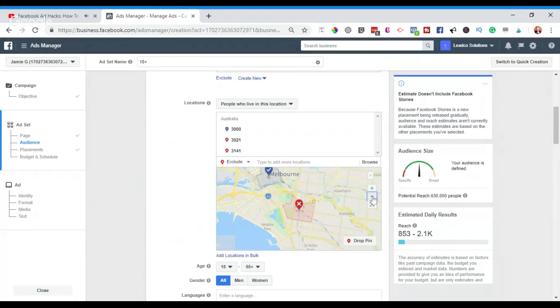Anyway, I'm going to zoom out. So now, what I could do, for example, is instead of having just the actual suburb itself, I could perhaps target, like drop a pin on the CBD itself, and have a certain radius, and then I could potentially exclude South Yarra or one of the other neighbouring suburbs.